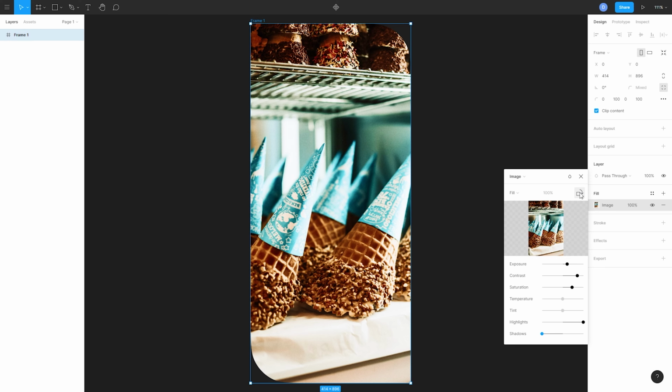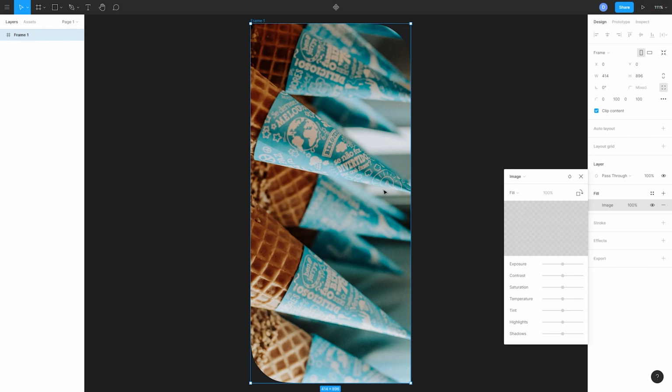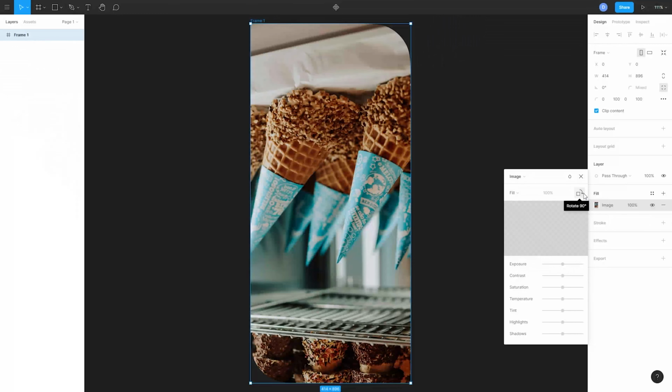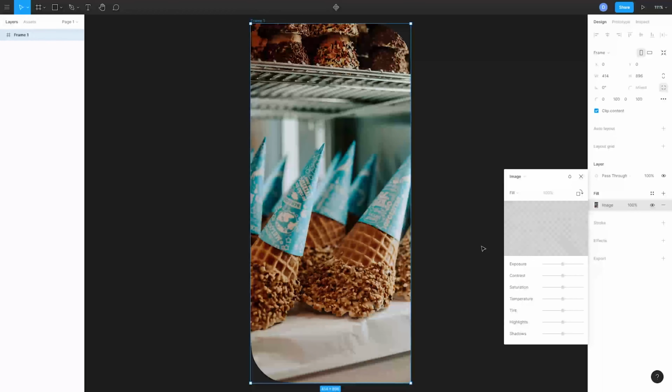We also have the rotate image option. So instead of rotating the entire frame, if you just want to rotate the image inside of the frame, all you have to do is click this button and that will rotate the image 90 degrees inside of the frame without rotating the frame itself. You can go ahead and turn it 180 degrees and again and again. All right. So that's all about the fill panel.